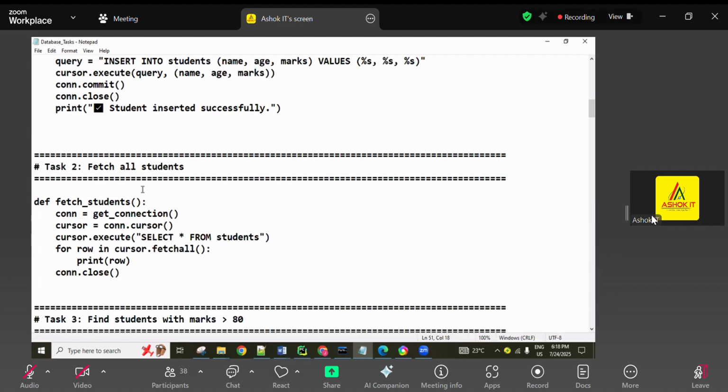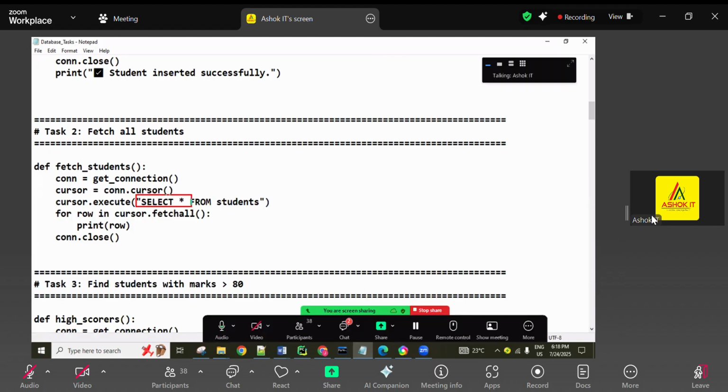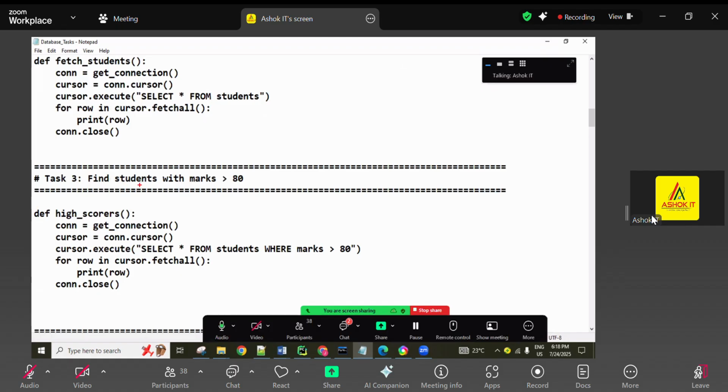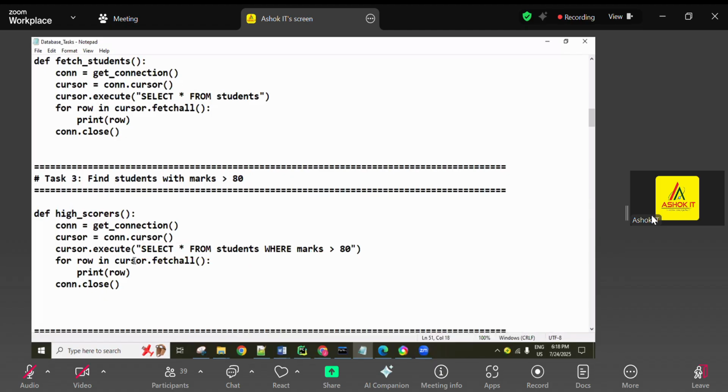Okay. Next, for fetching all students, we use the select star from table name query. And next, find the students with marks greater than 80, guys. Who are the students getting marks of more than 80? Select star from table name where condition, we write marks greater than 80. Here we can use relational operators: greater than or equal to, less than or equal to, not equal to, double equal to. After getting the data, using the fetchall method, you get each record, and that record comes into this row variable and is printed. Okay.